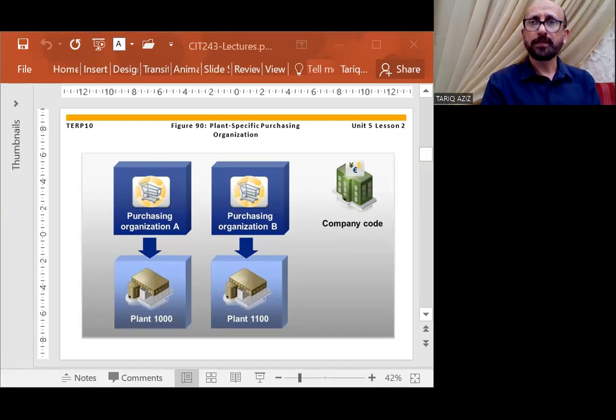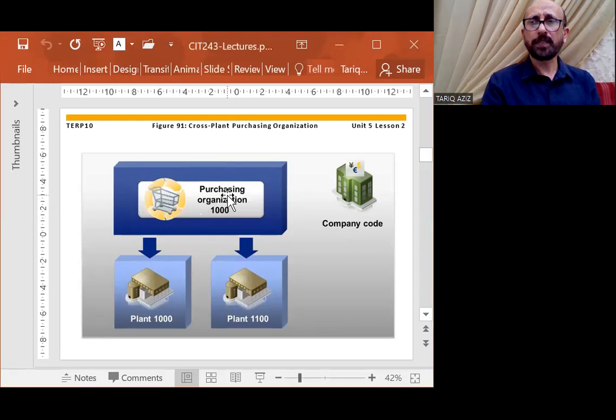In a company code, a plant can have a purchasing organization. So if you see here, we have an example where each plant has a separate purchasing organization, and this purchasing organization belongs to the company code. It is also possible that we can have one purchasing organization for more than one plant in one company code. So now this company code has one purchasing organization responsible for purchasing material for two different plants.